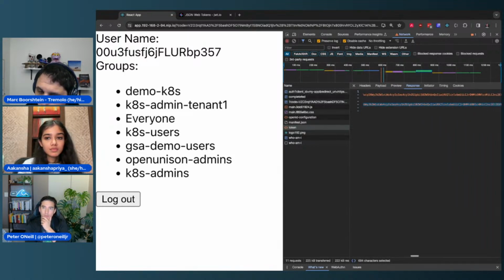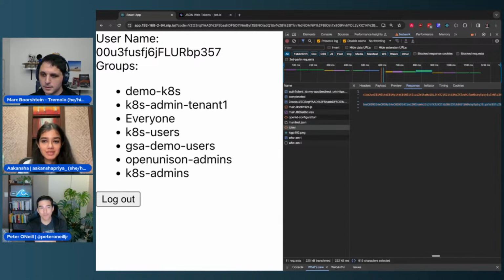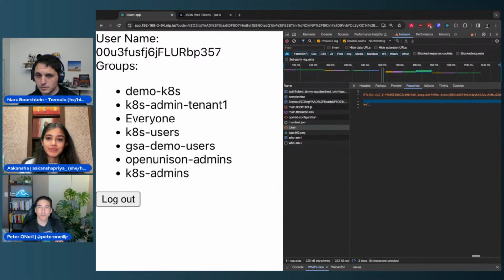Big base 64. Oh, that's so big. Nope, almost too far. Right?